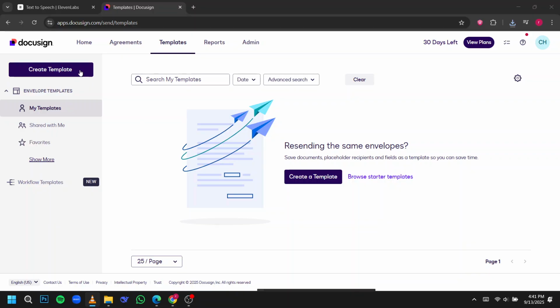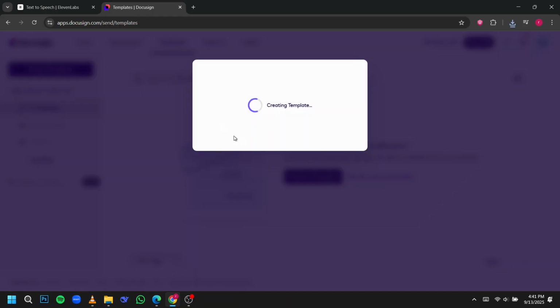Next, locate the Templates section. This is where you can manage existing templates or create new ones. Click Create Template, then upload the document you want to use. This could be an NDA, contract, or any document that requires signatures or information.